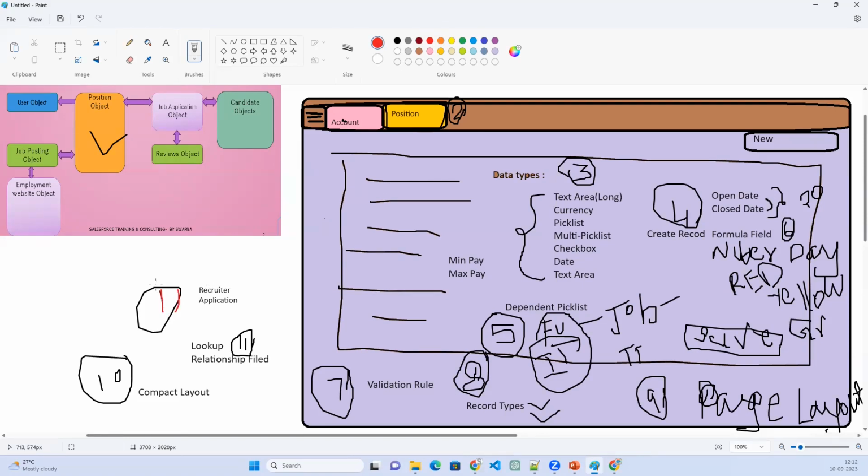First step is creating the recruitment application. Second step is creating the position object. Third step is creating the fields. And the fourth step is creating the formula fields. And fifth step is creating the dependencies, dependent pick list. And then sixth one is the formula field, number of days.